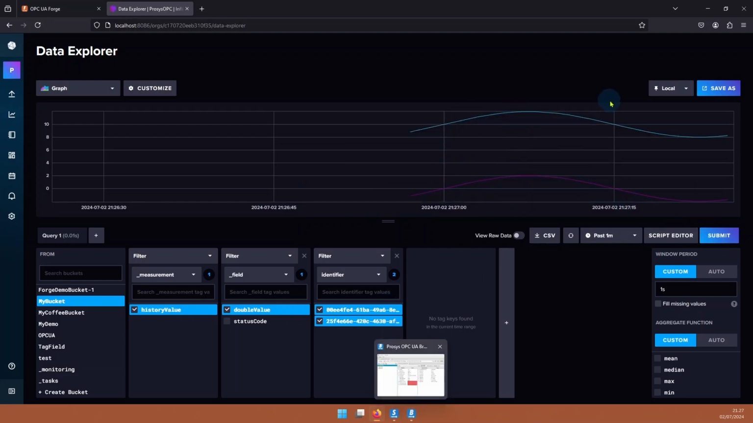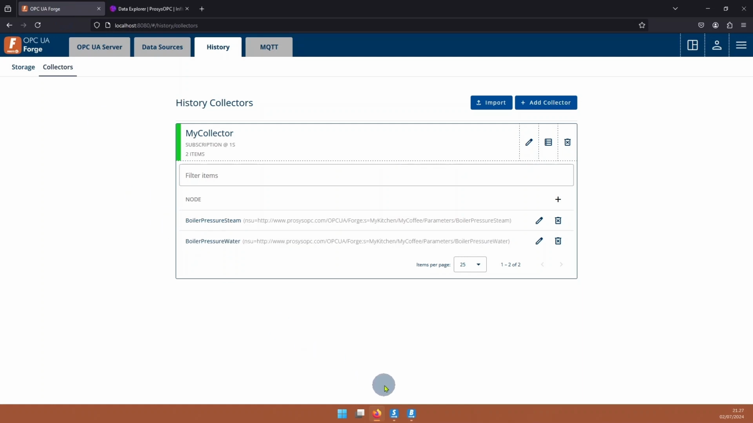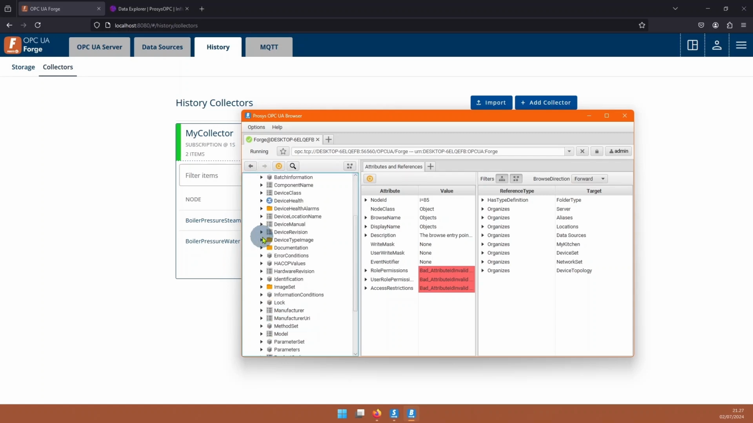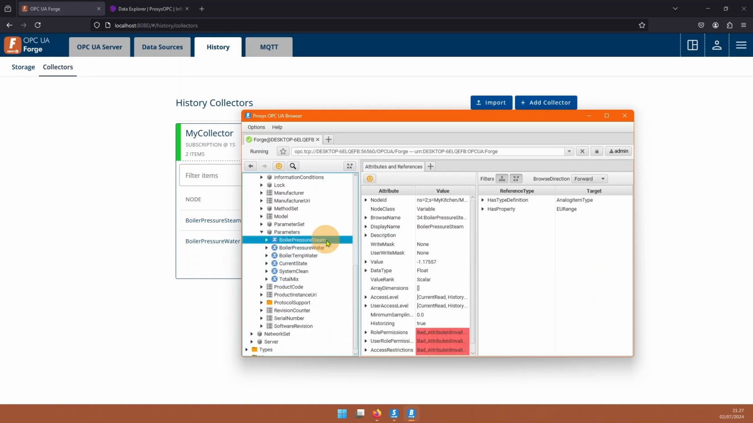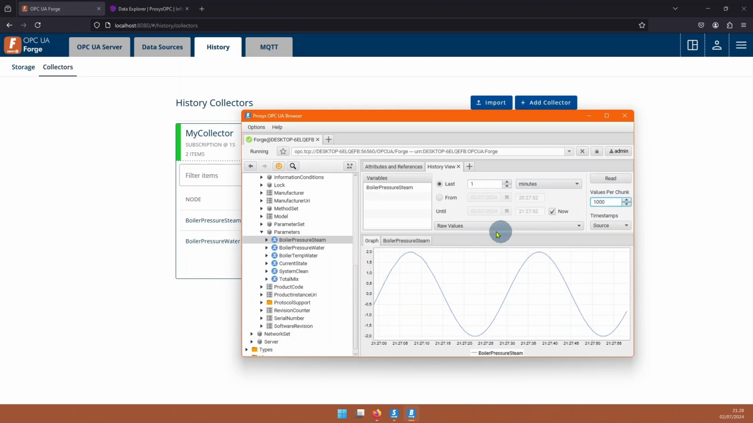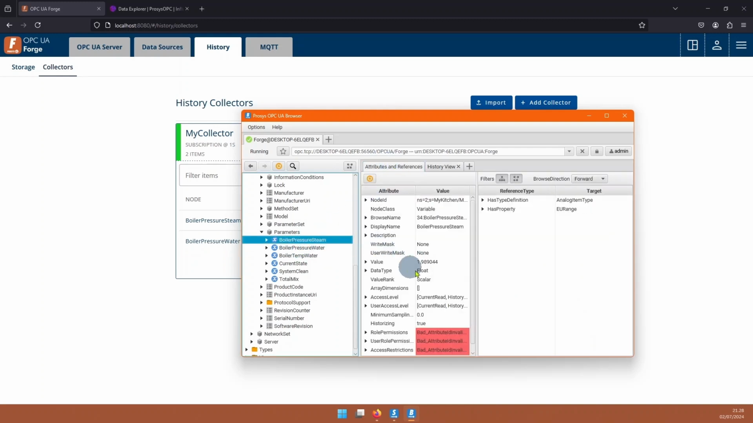And the main benefit of doing the history configuration is that now I can access the historical data of a node straight from the node. So I'm going to head to these parameters. I select the pressure steam, and then I can now do the historical read straight away. I select 1 minute and do this, so I can see that I received the historical data from that node. I also can receive the current data.